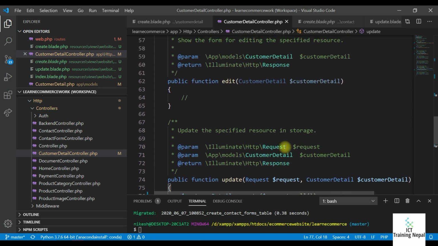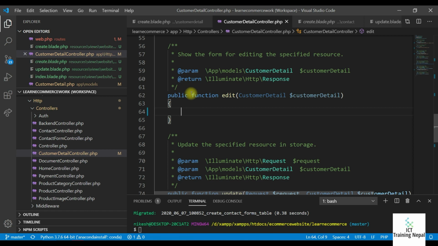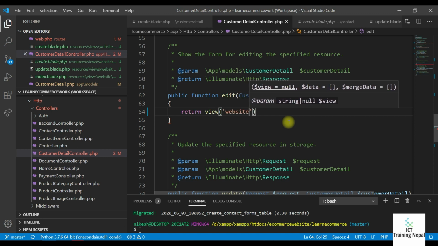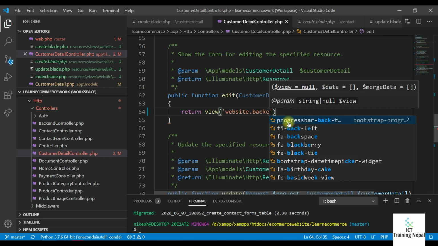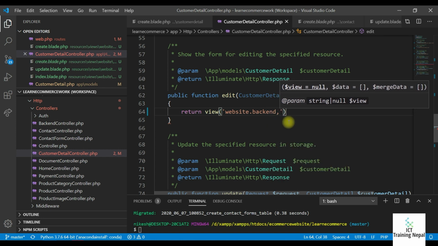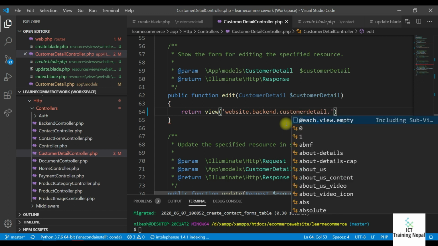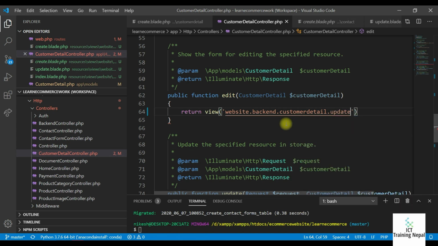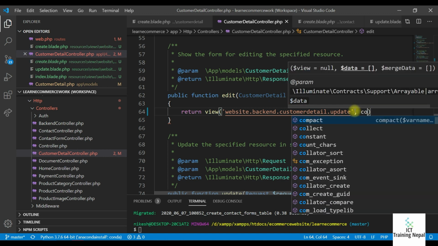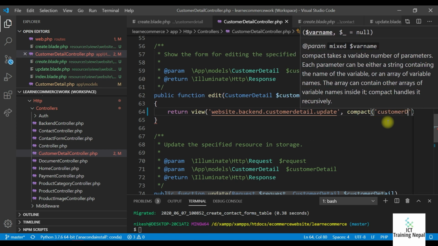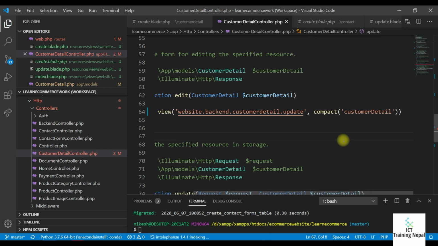So in the other section here, what we can do is just return view, where you want to show the view. So website dot backend, website dot backend dot, the other one is like customer detail dot update, right? Maybe, okay, right, it is right. So here what I want to send is the customer detail. Okay, so I have sent the customer detail here.